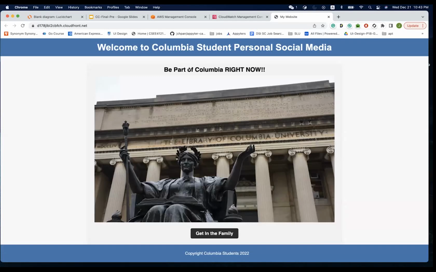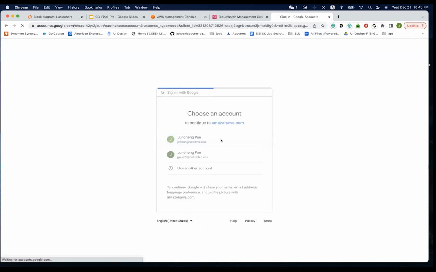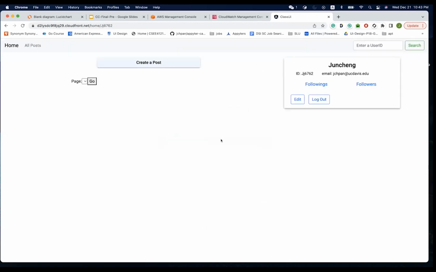Welcome to Columbia Student Personal Social Media, and here's our index page. We can click the button and start to log into the social media. We use Google login first, and then we choose an account and log into our homepage.